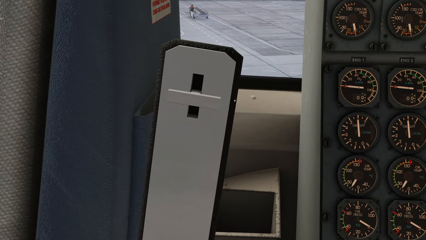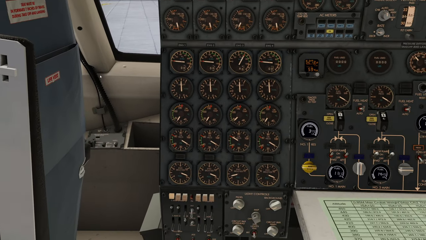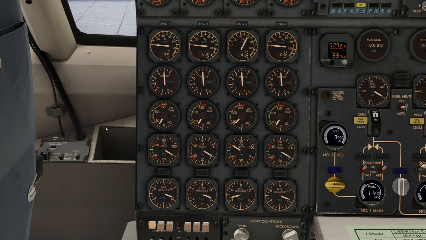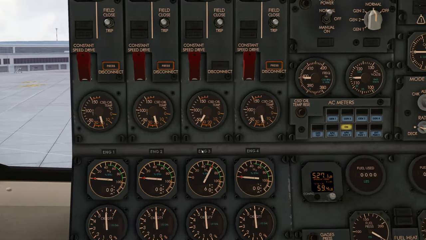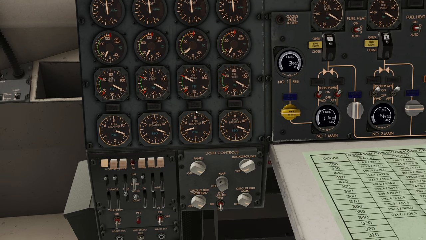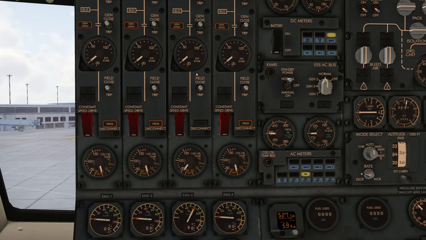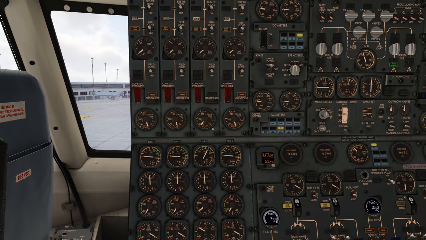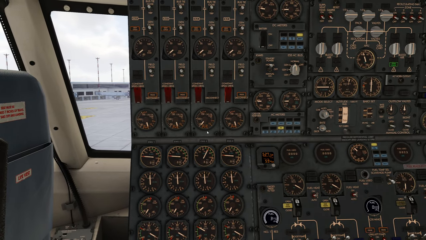If you want to find out more information on the flight engineer's panel, you've got access here to your N2 as well as your N3, I believe, somewhere. N2, oil, maybe I'm imagining N3 then. Either way, this is now up and running. We can see oil temperature and everything else there, and that is now a good start.